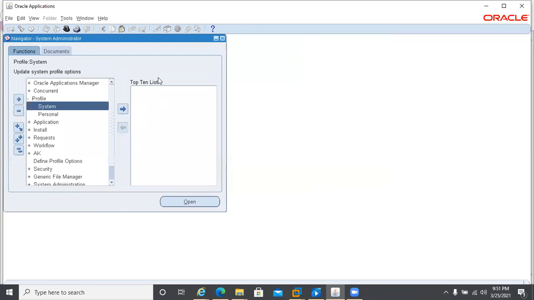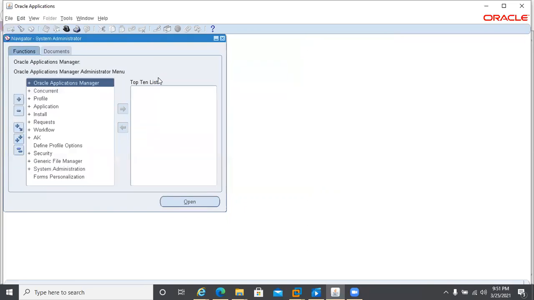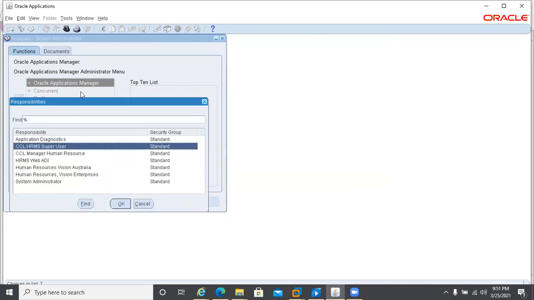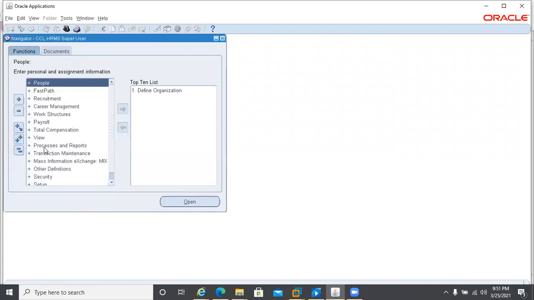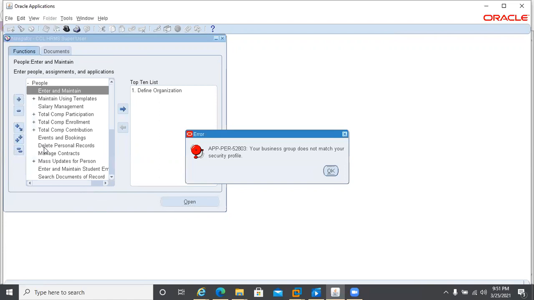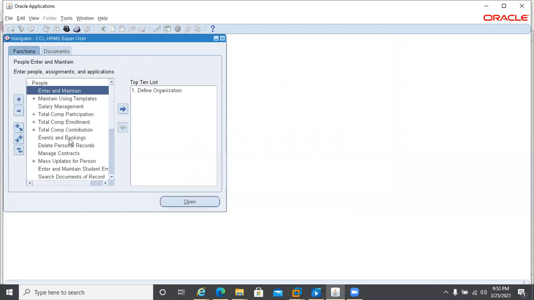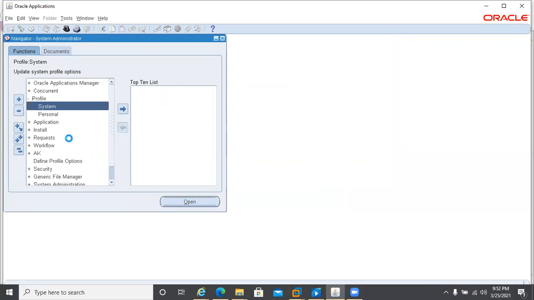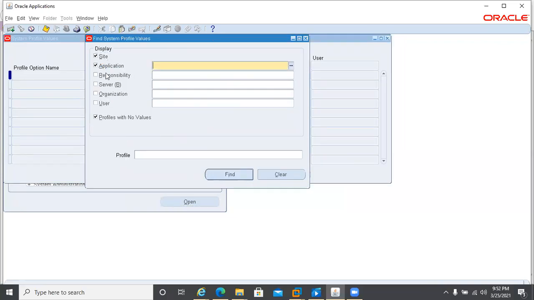This responsibility, I switch, CCL. Now once I click on this, it says your business group does not match your security profile. Now you get a little idea of what it is saying, because we removed the profile from the business group, but there is a security profile as well. We didn't remove that profile option from the security level. Let me show you.